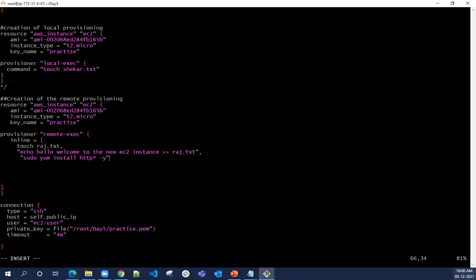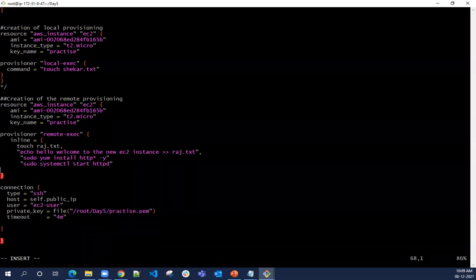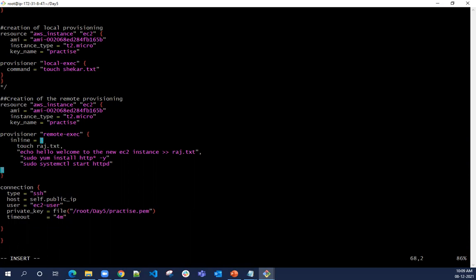Okay. Yeah, I want it this way. And I want these things to be done while launching: systemctl start httpd. Okay. Yeah, it's enough as of now. So what did you understand by these commands, Shekhar? I want to know from you. While launching, it has to create that file, and along with that, it has to install the package and start the service. Exactly.